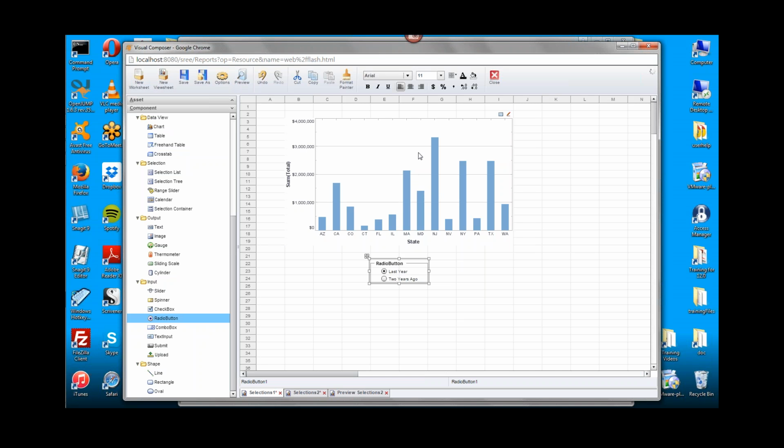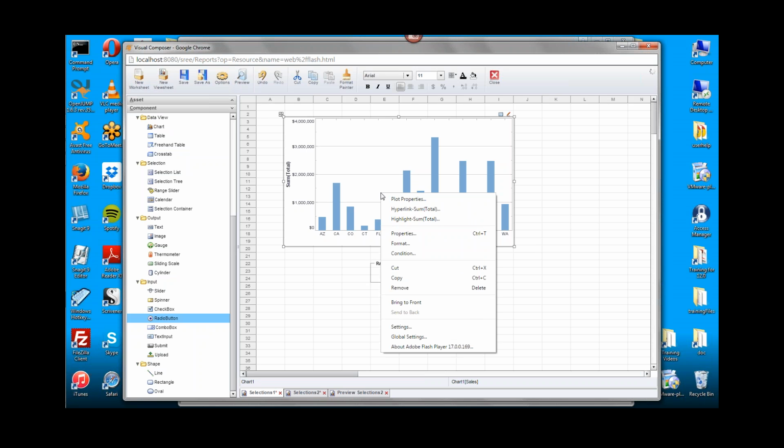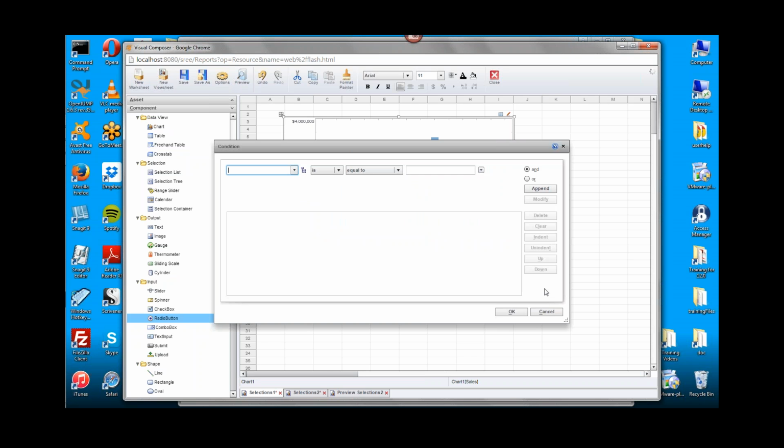Let's see how quickly I can do this. So I'm going to add a condition here, right? A chart has a condition property. Other components also have condition properties. And I'm going to write a little script here that says something like this. Date is between, right? And rather than entering some fixed dates here, I'm going to use expression.